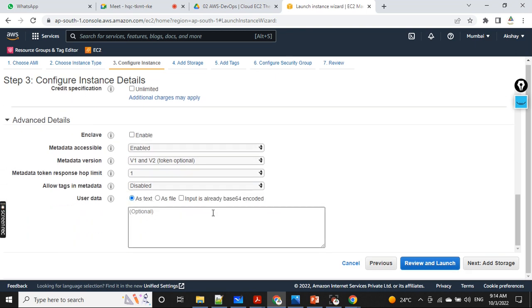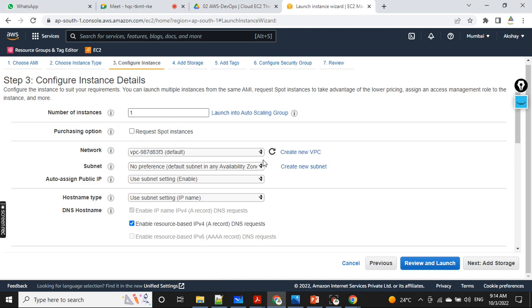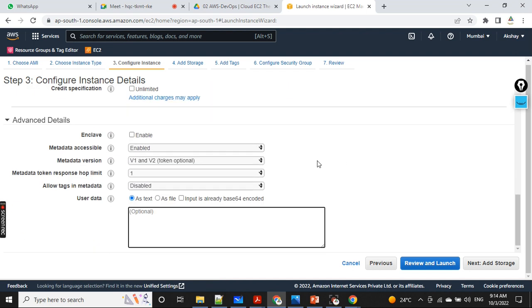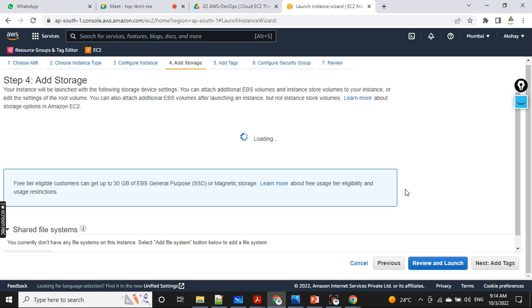Here, as of now, don't worry about this. We will see what this user data is and all. Here we are just providing some script. With the help of this script only, we are going to create your EC2 instance. I will tell you how to create. Right now, don't worry. Just click on add storage.